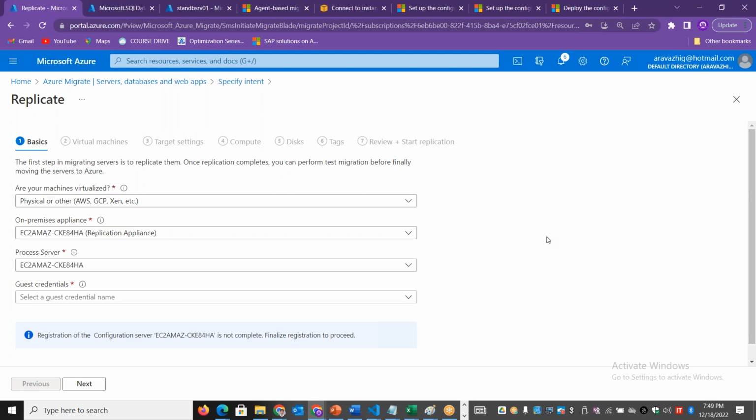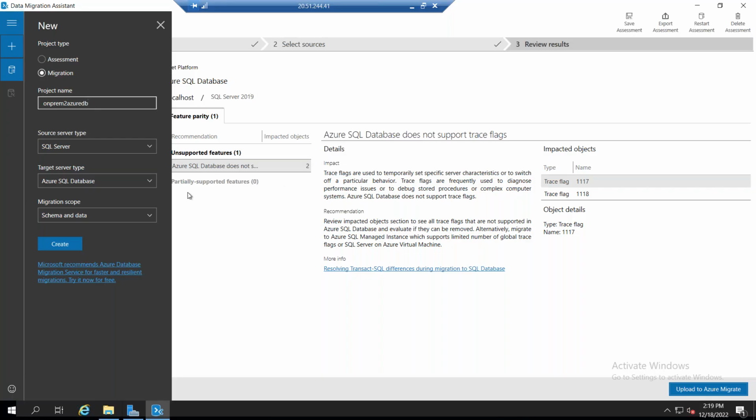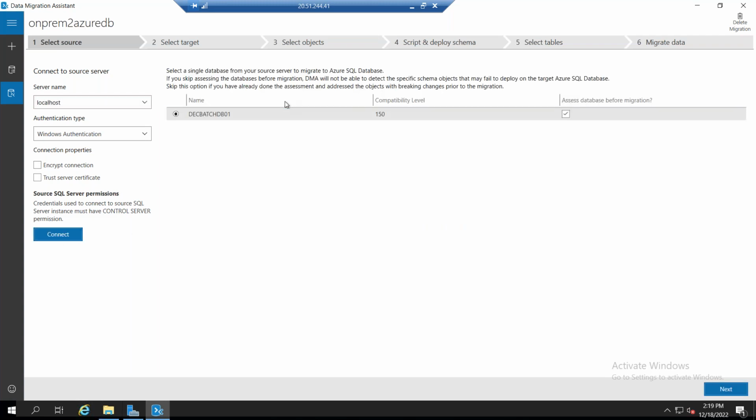Okay, we are at least done with the most complicated step. Okay, what is this one? Let's click on create. Now it will ask me to connect to the source server, the source database on the local host. I'll click on connect. I'll select the database, December batch database 001.